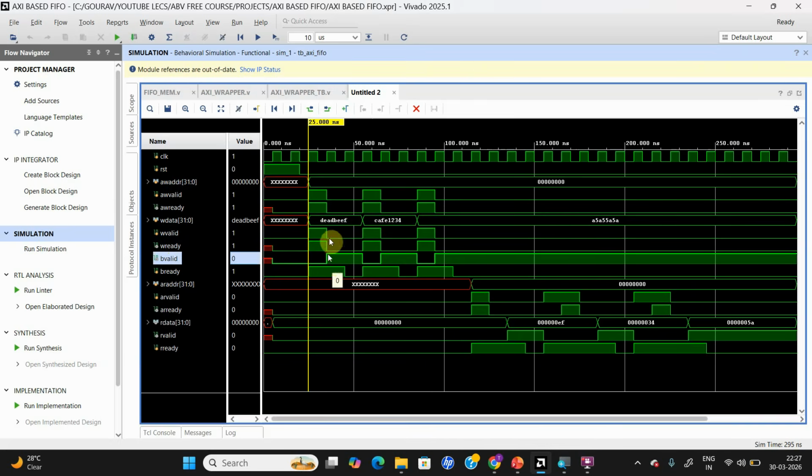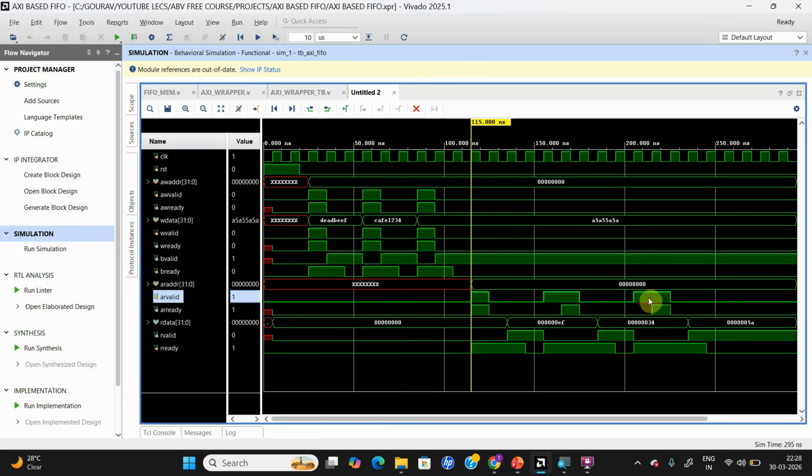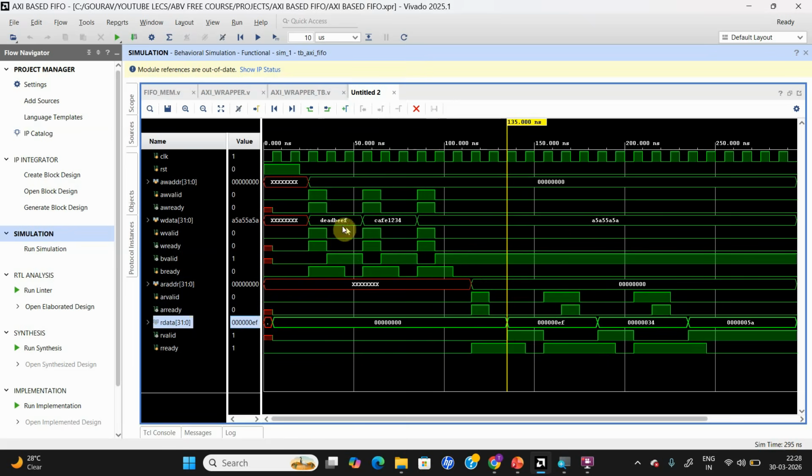Here, after completing the transaction, you can see B valid is made 1. That means the slave is sending some response, by making B valid equal to 1. And before that, B ready was made 1. Then only you are getting B valid. Okay. And AR address is not necessary over here. And AR valid, you're going to make it 1 for 3 transactions. And AR ready is basically given by the master. And next R data you can see over here. You're going to get whatever data you have sent, right?